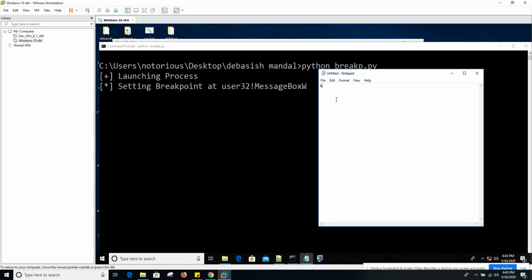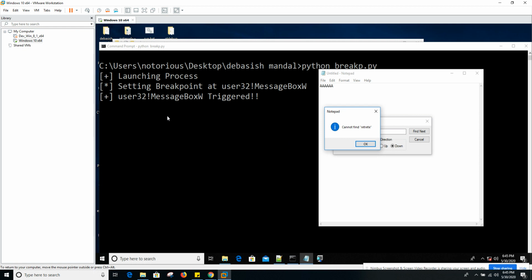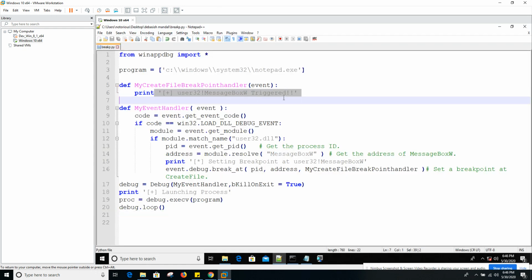How do you do that? We do it in the exact same manner: Edit, Find, and Find Next. As you can see here, for the MessageBox API, we are getting the string user32 MessageBoxW triggered, which means the breakpoint has hit, which is right here.